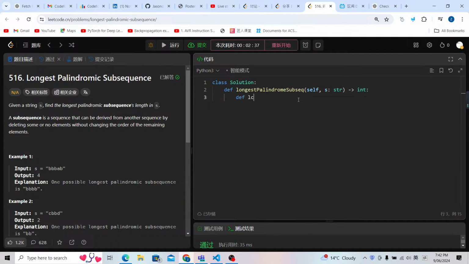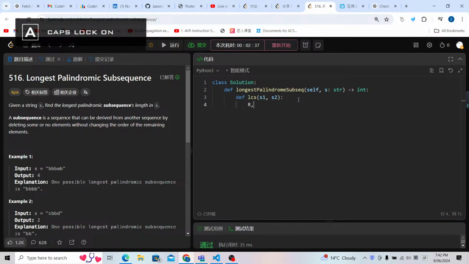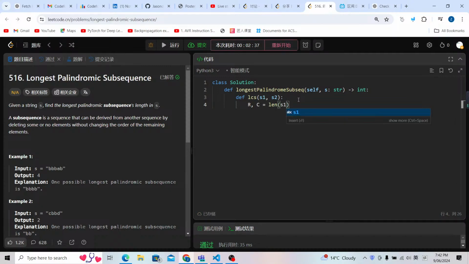So I'm going to define an LCS, longest common subsequence, function, and normally I'm going to prepare S1 and S2 as its inputs. Let me just finish the template, because for this problem, I'm going to focus on the interval DP, because that is the optimal way. And for C, it's going to be the length of S2 plus 1. So let's first prepare this DP.